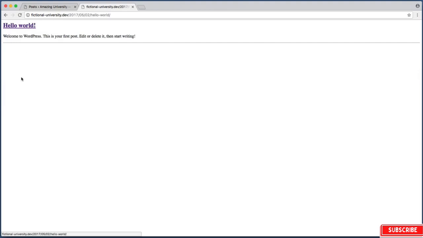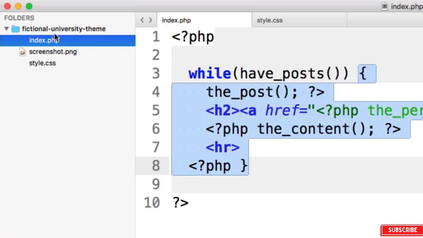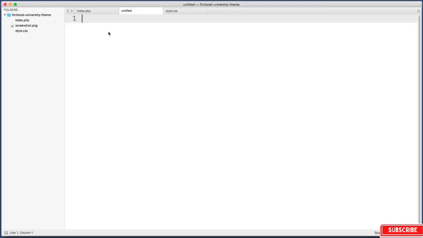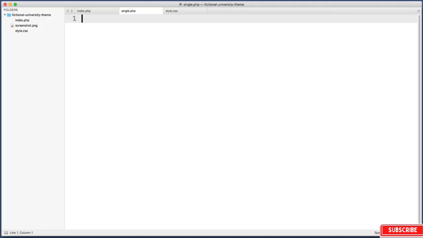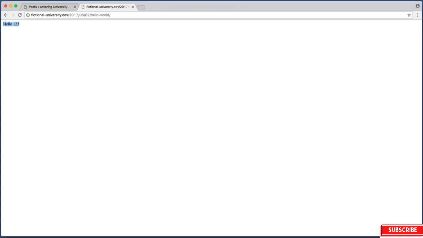Well, check this out. Back in our text editor, I want you to create a brand new file in our theme folder. So new file. Let's name this new file single.php. And within the new file, let's just type out a bit of random dummy text like hello 123. And if we save this and refresh here, we see that dummy text when we are on the URL for a single post. But if we go back to our home page, we see that it is still powered by index.php.